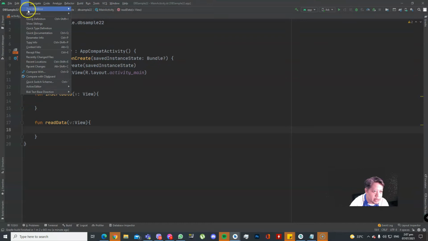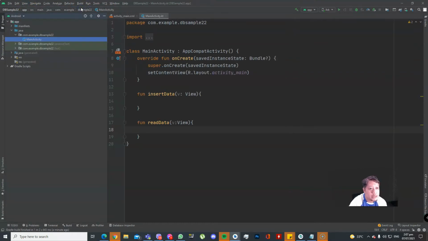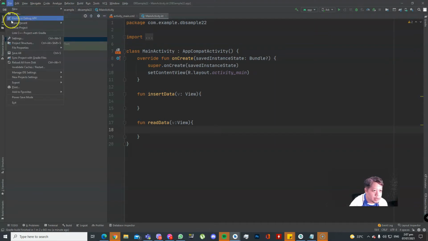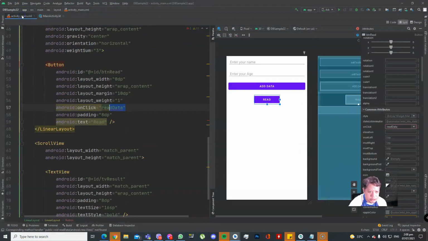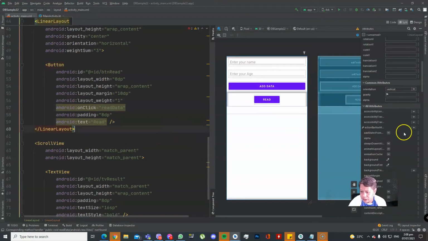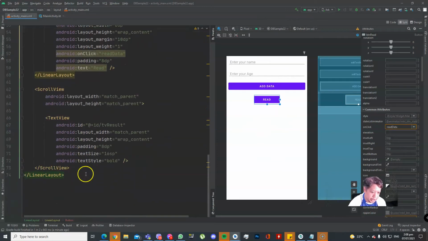Where is my toolbar? Tool windows, project. Okay, I'll just save this then. Save all. So I have my function skeletons, and this should be okay now. So I should be able to see read and insert data. So this should be okay.